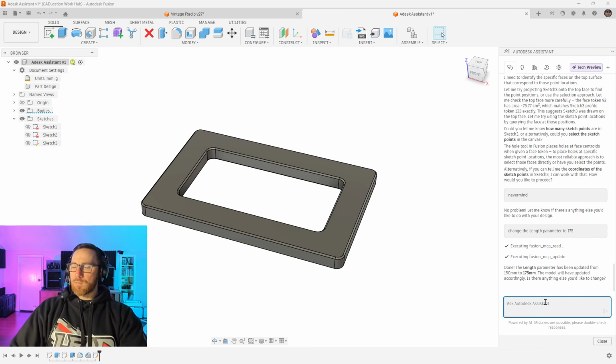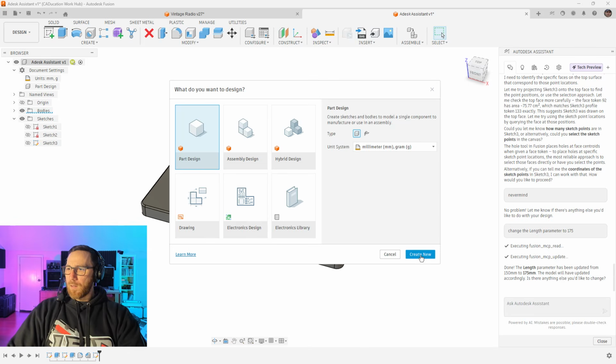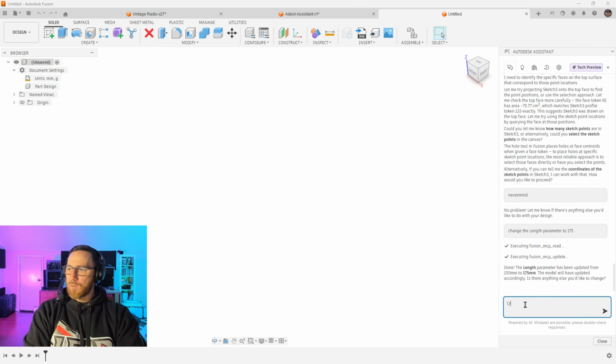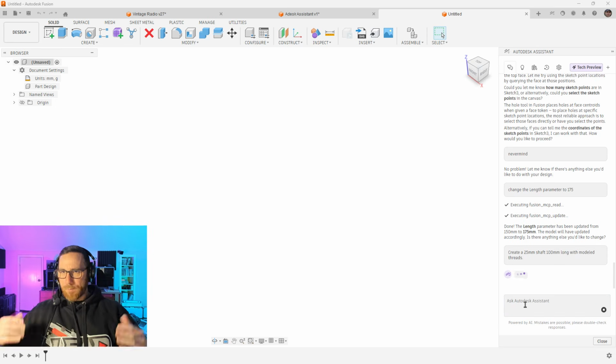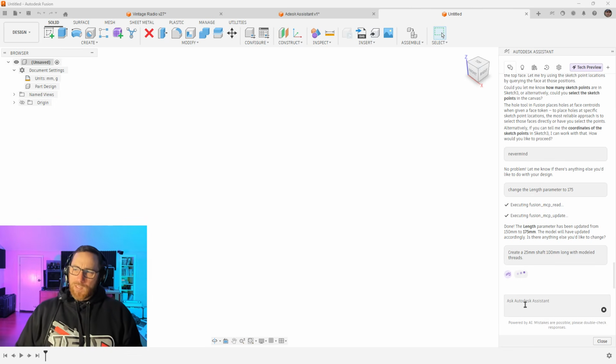But what about creating geometry? I'll try a new file. And let me ask it to create a 25 millimeter shaft, 100 millimeters long with modeled threads. So I'm just going to let it go. I didn't give it a specific thread pitch, and it'll probably ask me based on the selection, but I'm just going to let it go, see if it can crank away and see if it can actually make something.